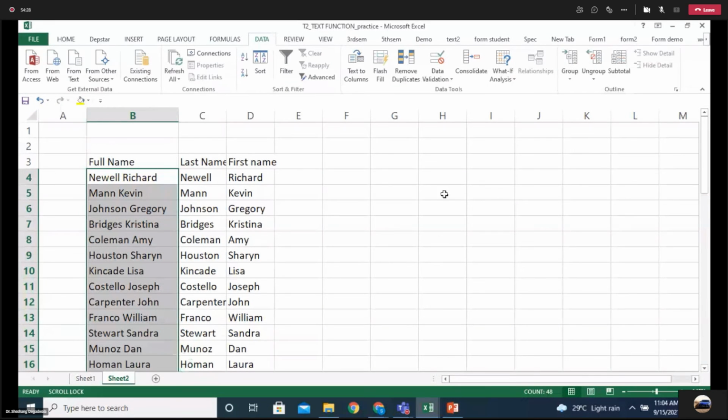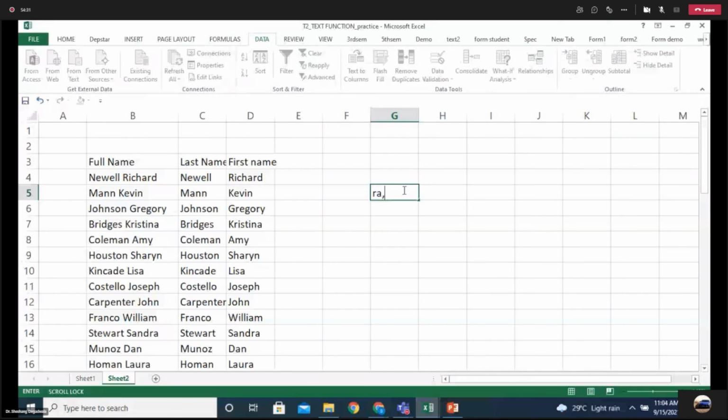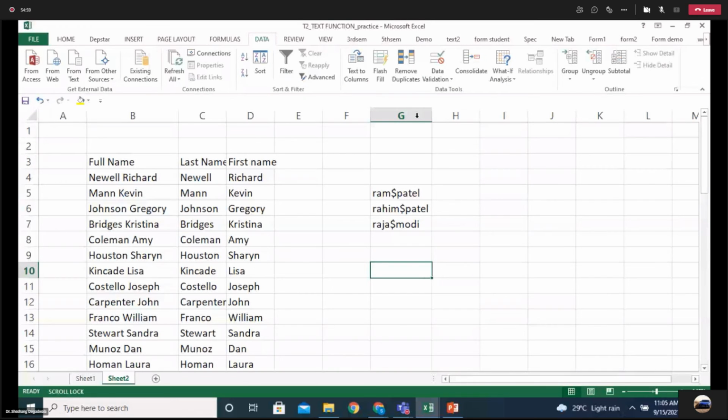How to separate it? For example, I want to show you again: Ram Dollar Patel, Rahim Dollar Patel, then Raja Modi. Okay, these three data you have, and between this data you have a dollar. Now you want to separate it.